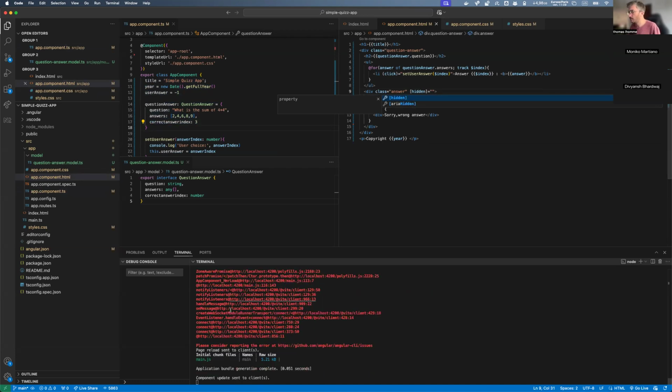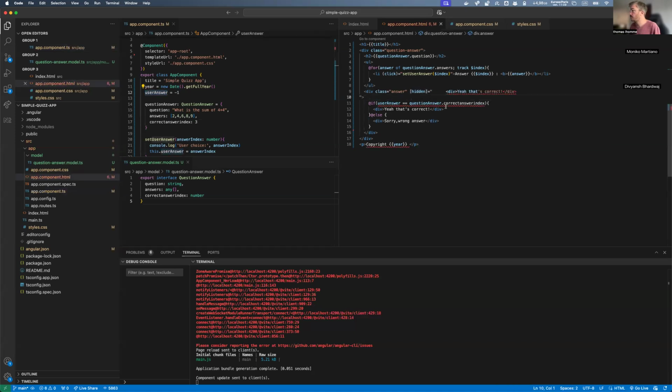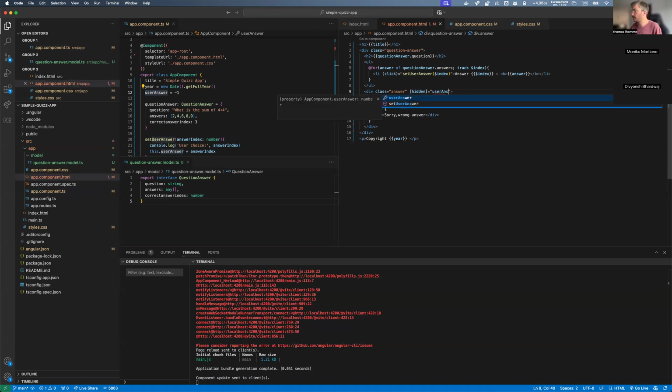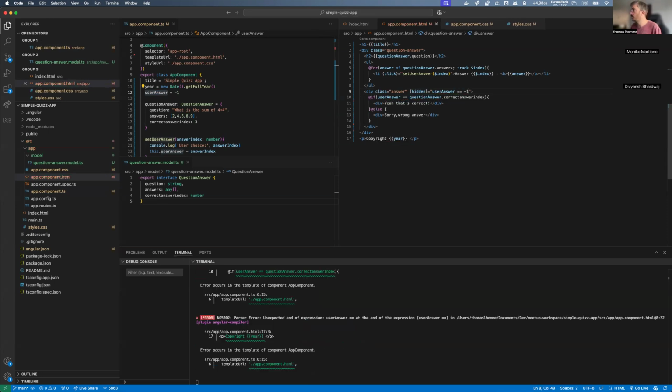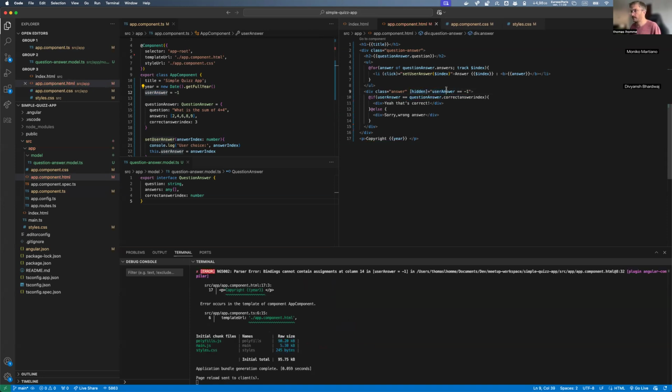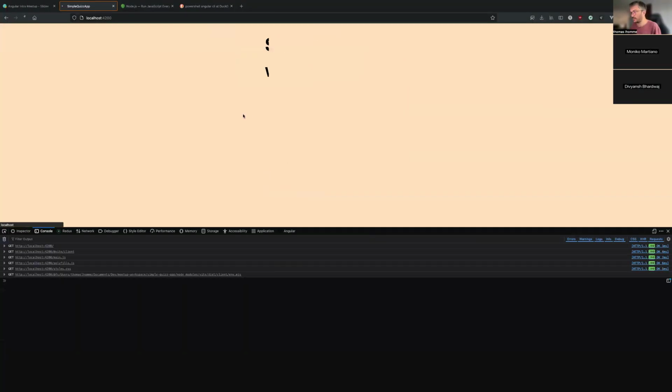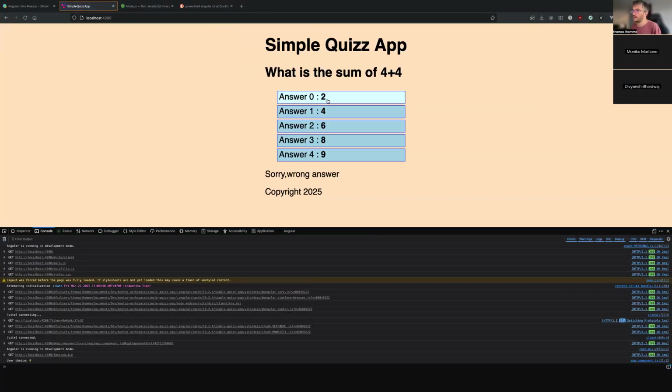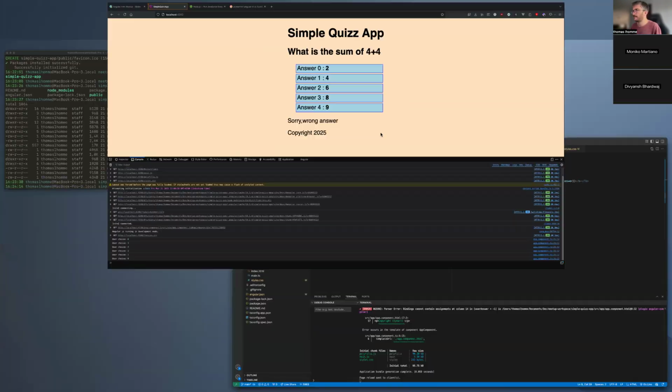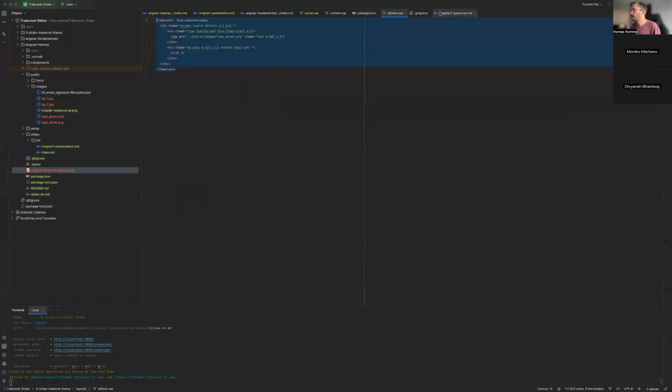So hidden should have true or false, right? Basically, if user answer is equal to -1, it will be hidden. Okay, so we can try. You can see that now we don't have any insults, but we'll be insulted if we're wrong, or it will tell us what the correct answer is here. Great.